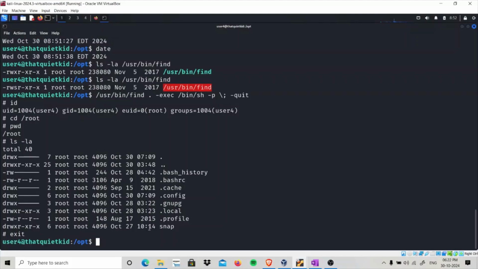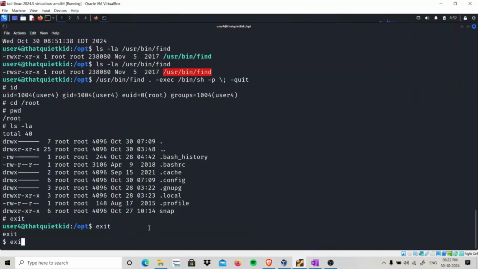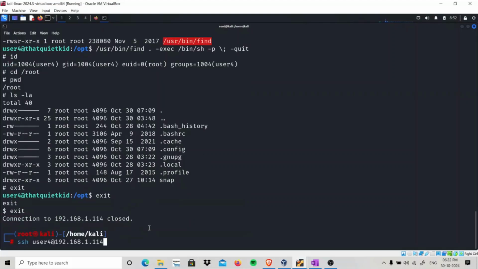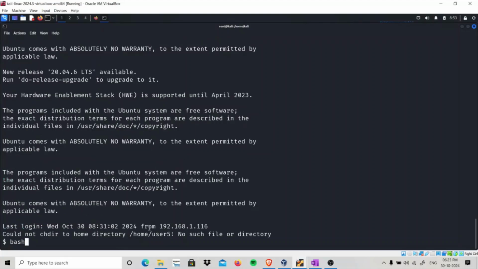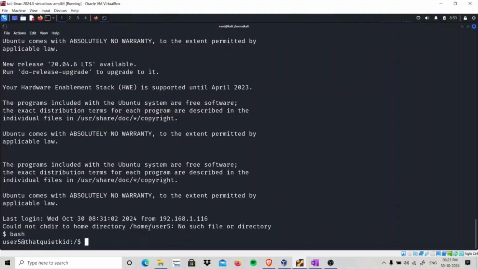So let's move on to the second topic, which is escalating using services. Exit out of here, log in as user 5, the credential is user 5, bash. Now let's first check if our user has any sudo permissions, like if there is any command he can run without the password of the root user.